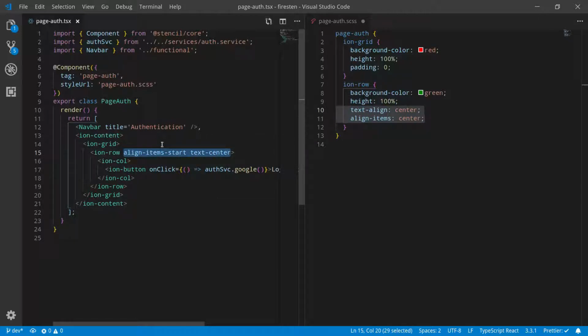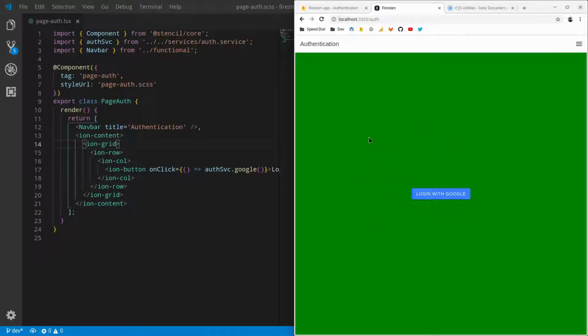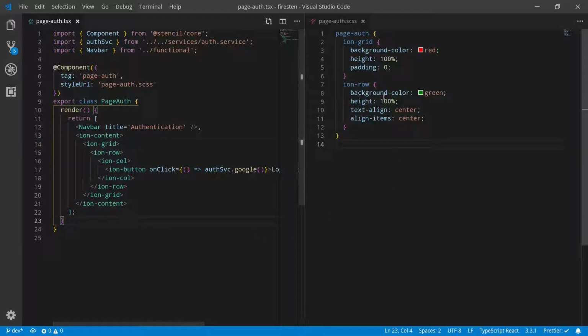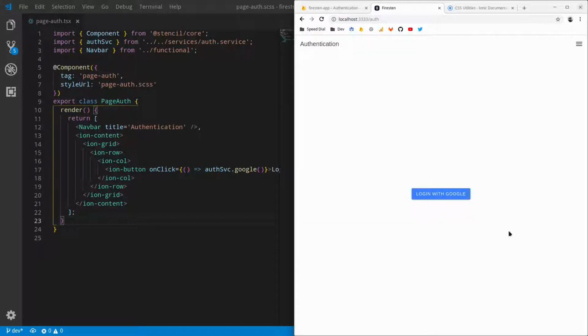But this is a really nice way for you to, if you just want a quick styling, just use these little helpers that Ionic gives us. We're gonna learn a bit more about styling with these helper methods later on in the course. So back to our application, I'm just gonna remove these background colors that we don't need anymore. And there we have it.